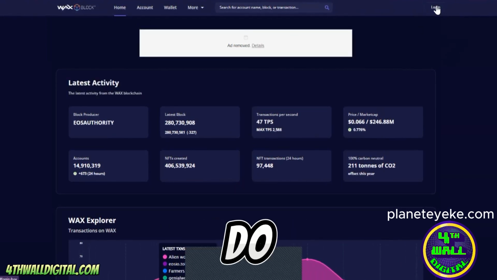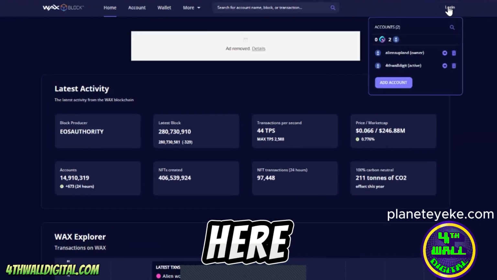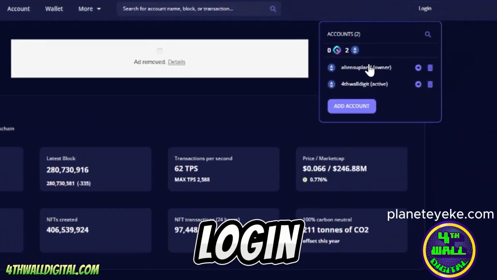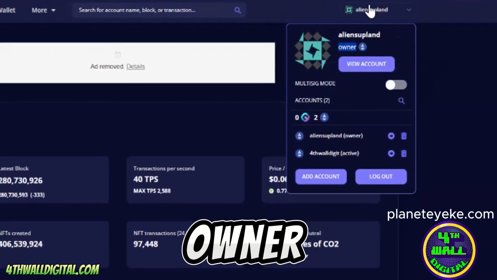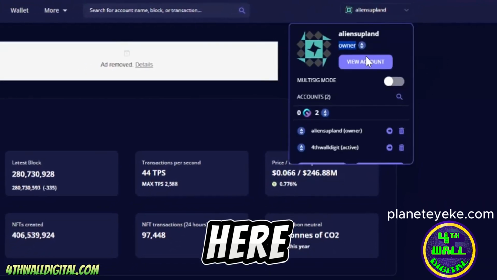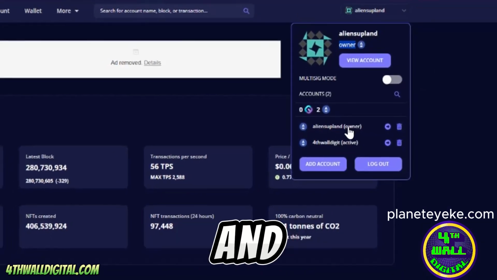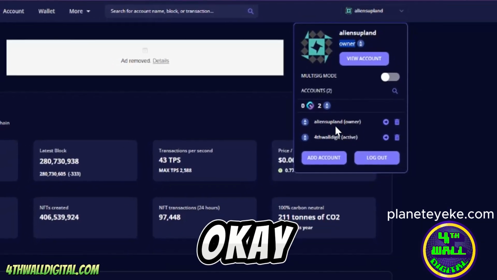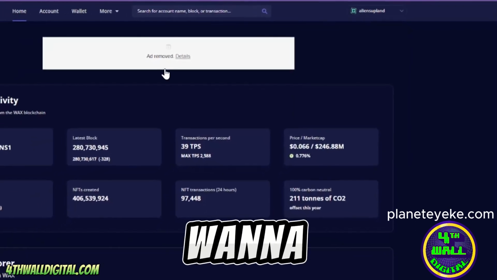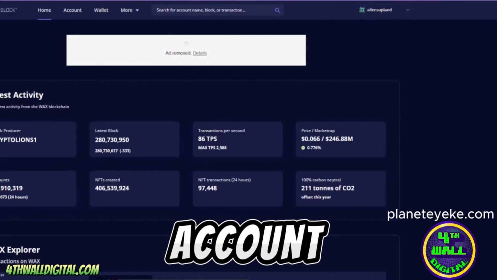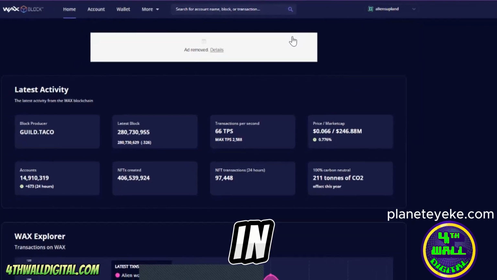First thing you're going to want to do is hit the login up here, and you will log in, and you want to make sure that you're logged in as the owner. So you can see here, got an active account and an owner account. That's just the key pairs you made, giving you the different ones. So you want to be in your owner account, logged in.